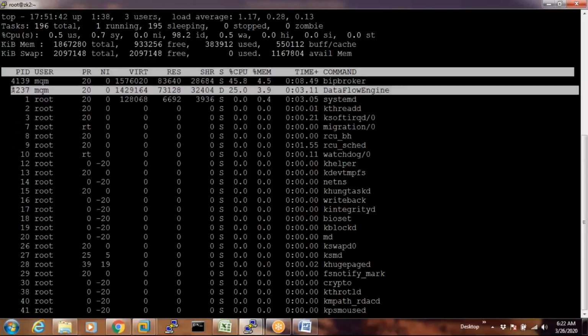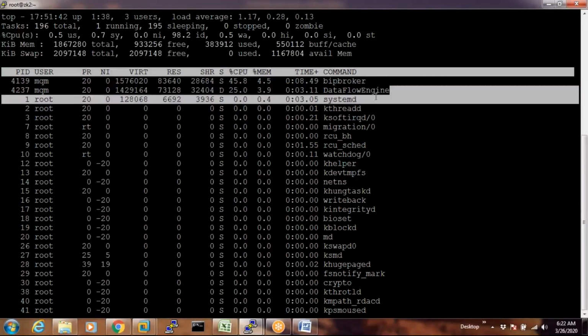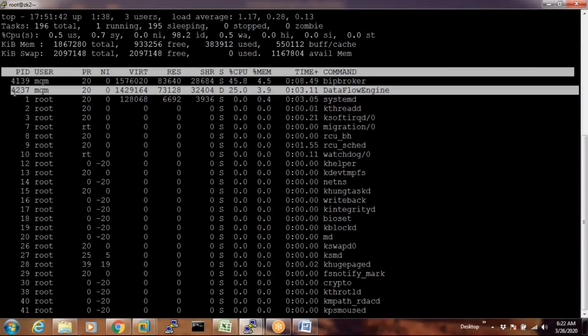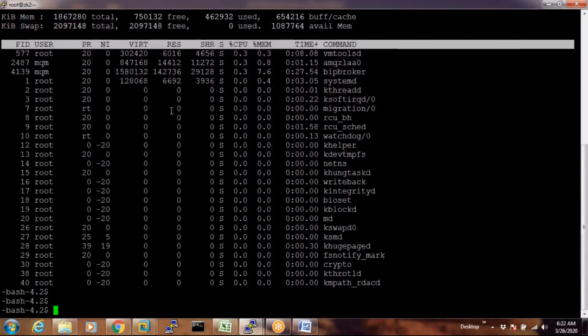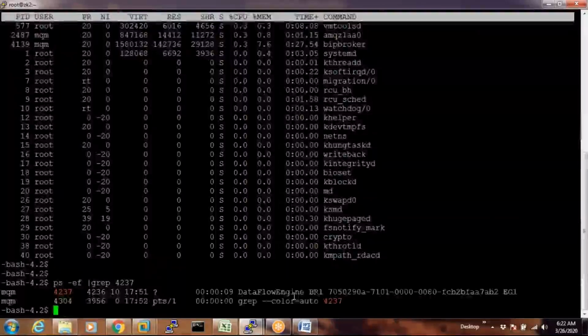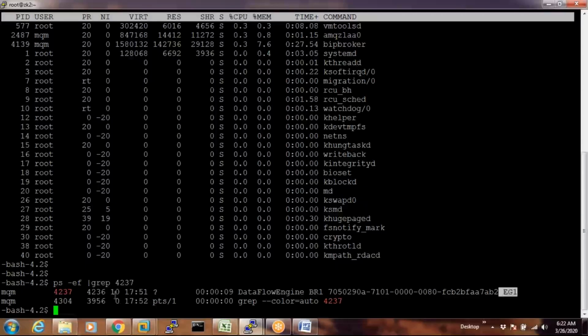If you see 4237 here, this is the process ID of this particular data flow engine. So if I grep 4237, I am going to get something. For example, ps -ef | grep 4237. So data flow engine EG1 is utilizing more swap memory. Whenever an execution group is utilizing more swap memory, the only solution we have is to restart this execution group.